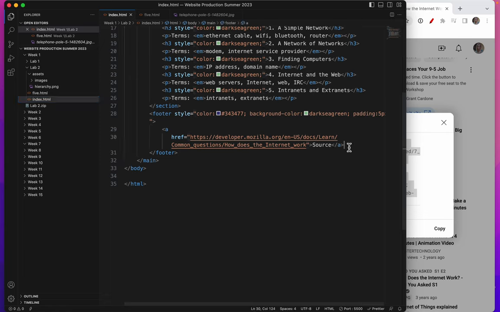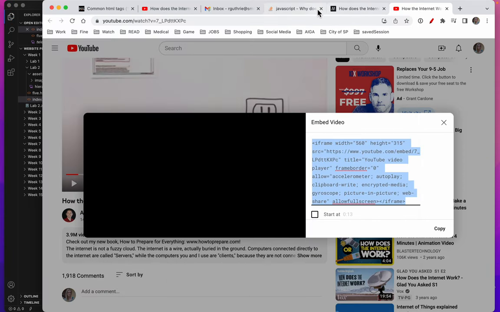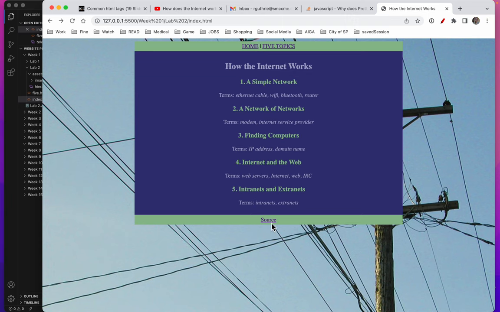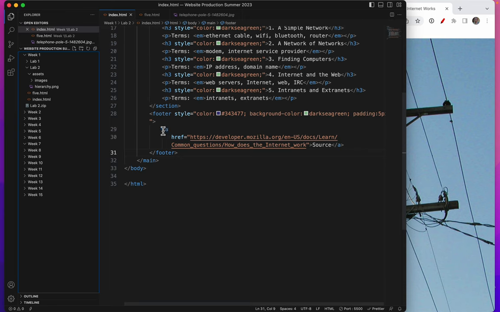So after the link where you can see, let's see, I don't have it open anymore, but perhaps it's open here, yeah. You can see there's the source, that's an A tag, right? There's that all right there. And I want to go right below it. In order to do that, I'm going to have to put in a break tag because I don't want it to be on the same line. And now I can paste my iframe.